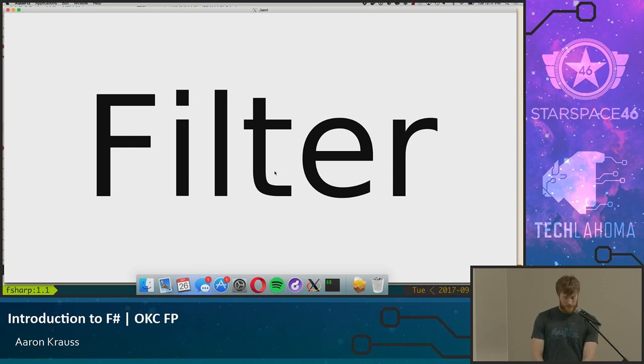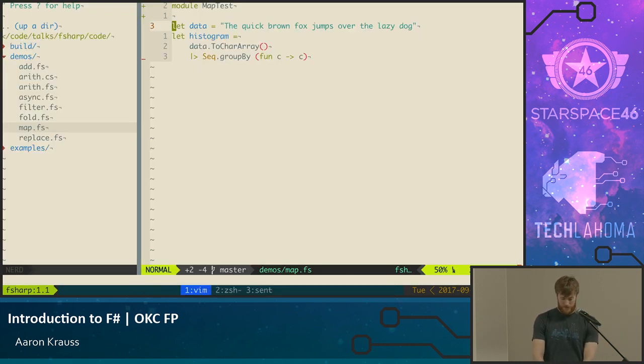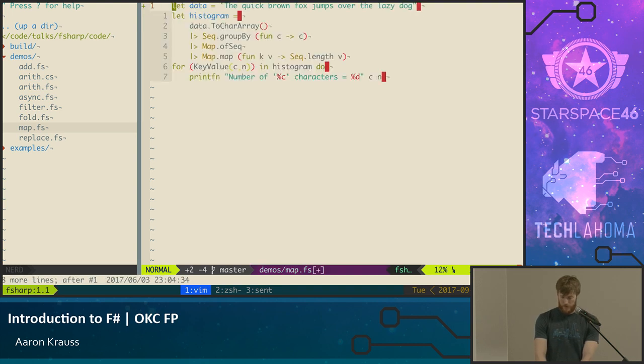So let's see an actual example of filter in F#. We're going to use a lot of the same code. I'm going to bring this back to what it was.